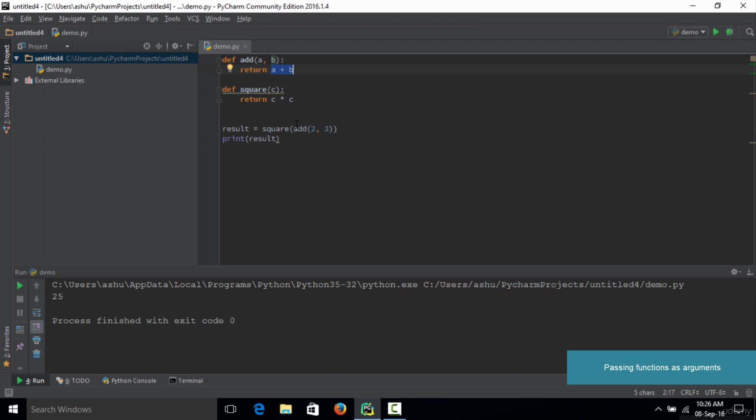So now the square function actually has 5 as an argument value to it. So it is going to take that 5. So now c is going to be equal to 5. So it will multiply 5 by 5, and finally it is going to return the result in the form of the square, which is nothing but 25. So that 25 is going to be stored in this result variable, and finally the print function will print out the value, which turns out to be 25.